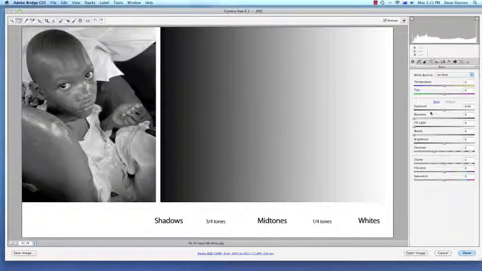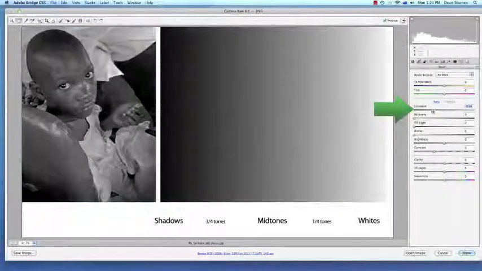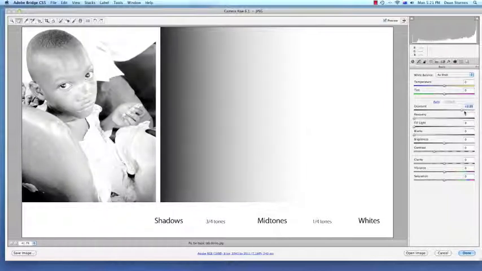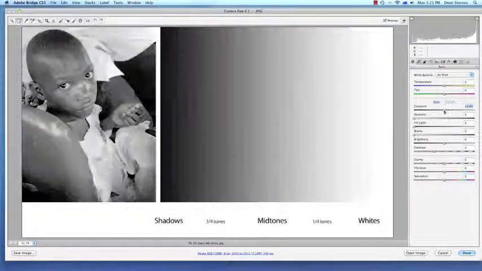The first slider is the exposure slider. And if I click and drag this to the left, you'll see that most of the tones in my image are getting darker. And if I click and drag this to my right, you can see that most of the tones in my image are getting brighter. This is because the exposure slider affects nearly all the tones within your image.